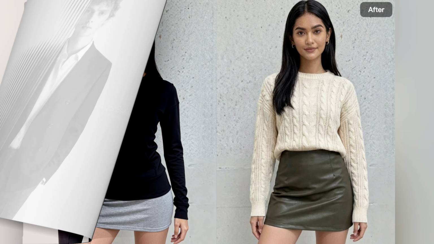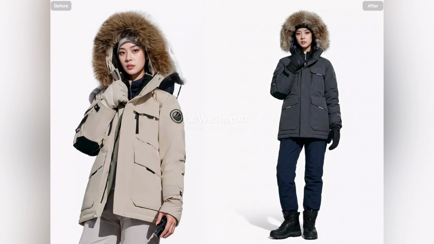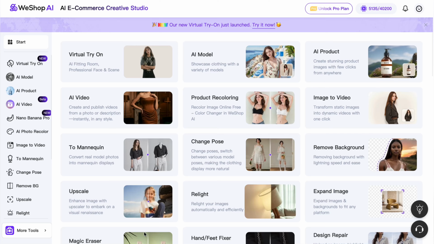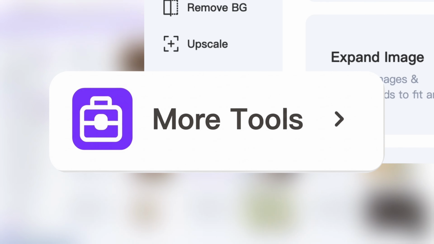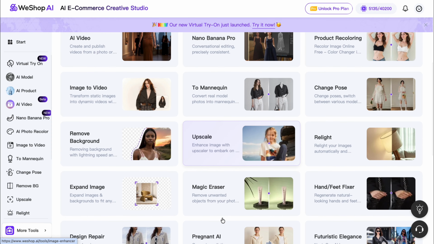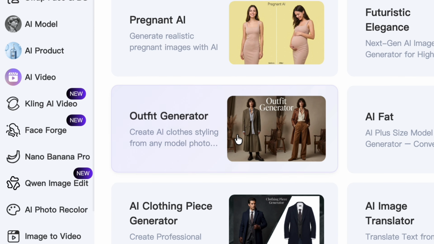In this tutorial, we'll introduce you to one of the tools in our brand new Tools section, which is free to generate. You can access the Tools section by clicking More Tools here on WeShop AI. As you can see, we offer a wide variety of AI tools. And today we are focusing on Outfit Generator.